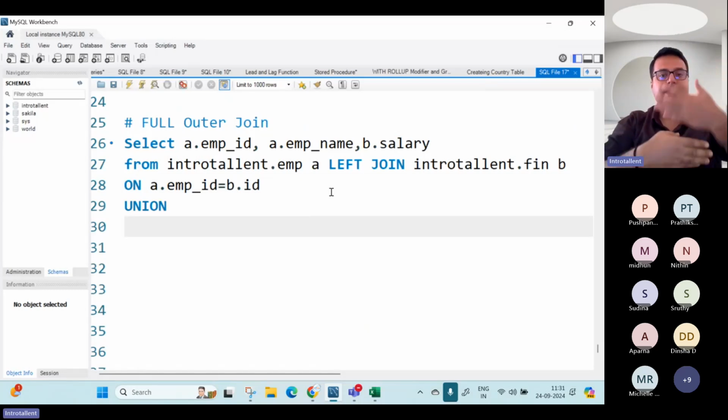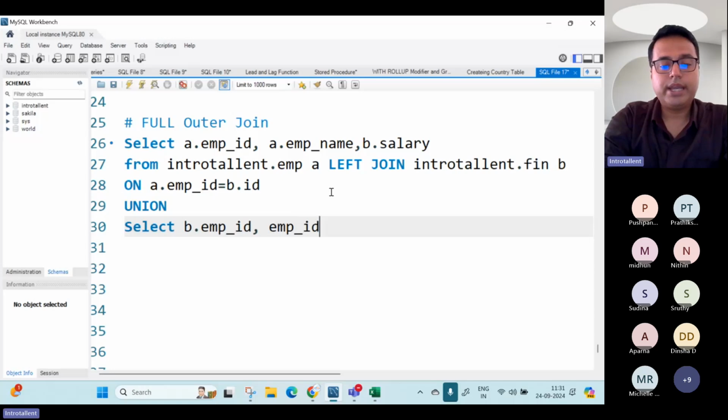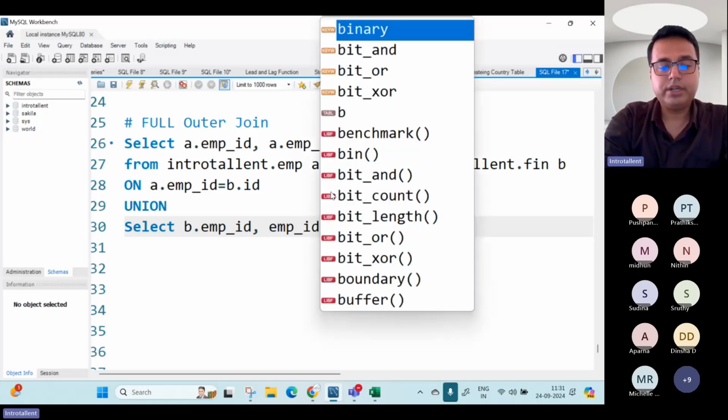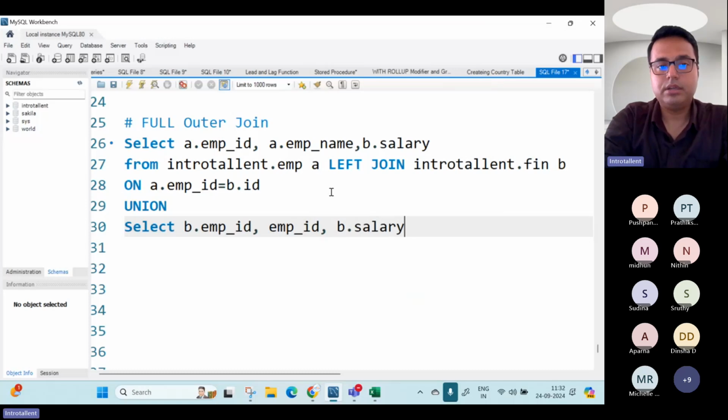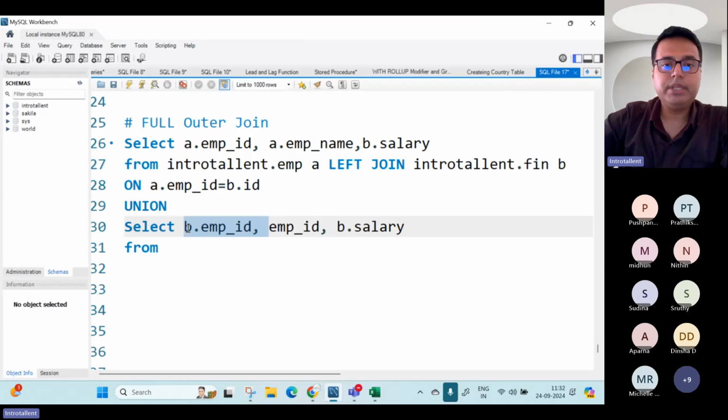Union, what it did, it combined the data one below the other, isn't it? Same thing we are going to do here. So select, the right join query will have b dot emp underscore id. Are you all clear why we are taking b dot emp id in right join and not a dot emp id? Can anyone tell me? Why are we taking b dot emp id? Why not a dot emp id? So that shows you are not paying attention. Be attentive. We are using b dot emp id because right join means keeping all the records from the right table.